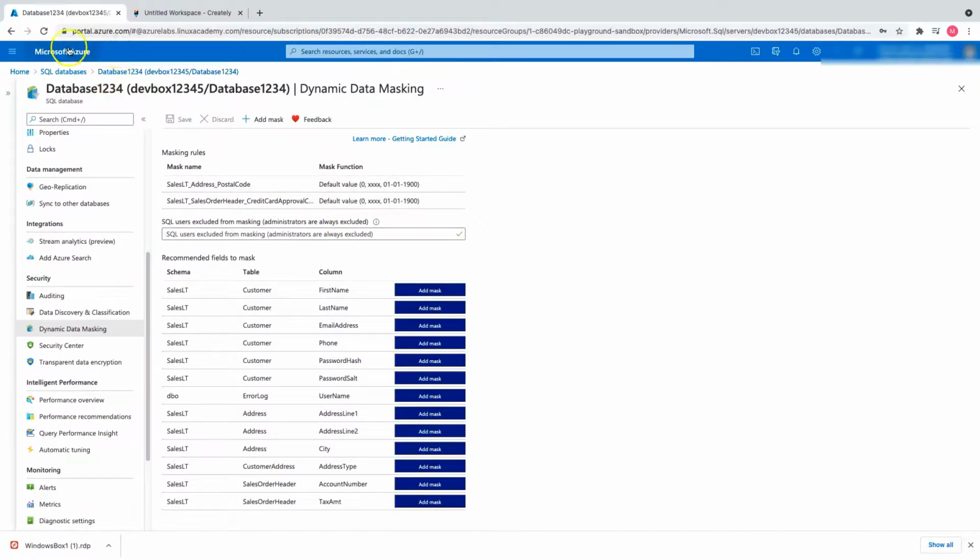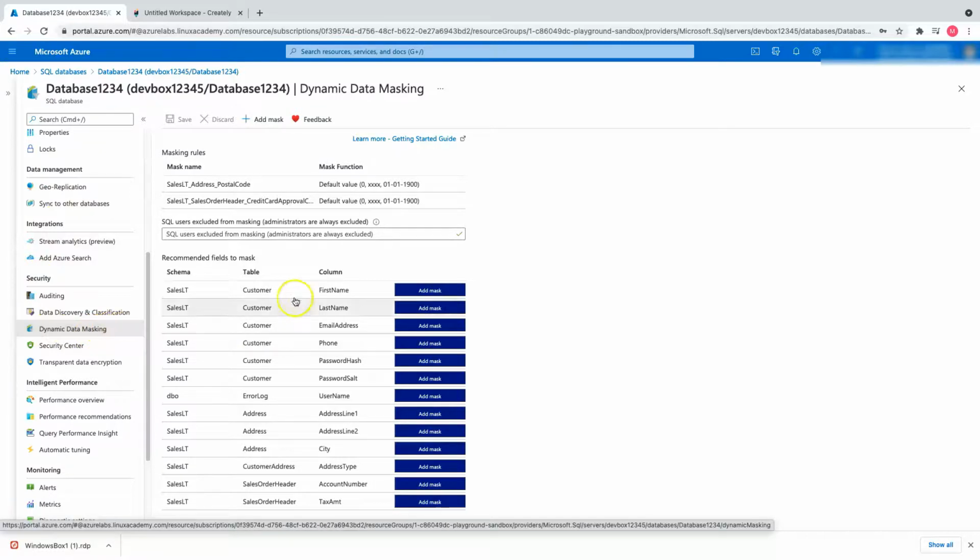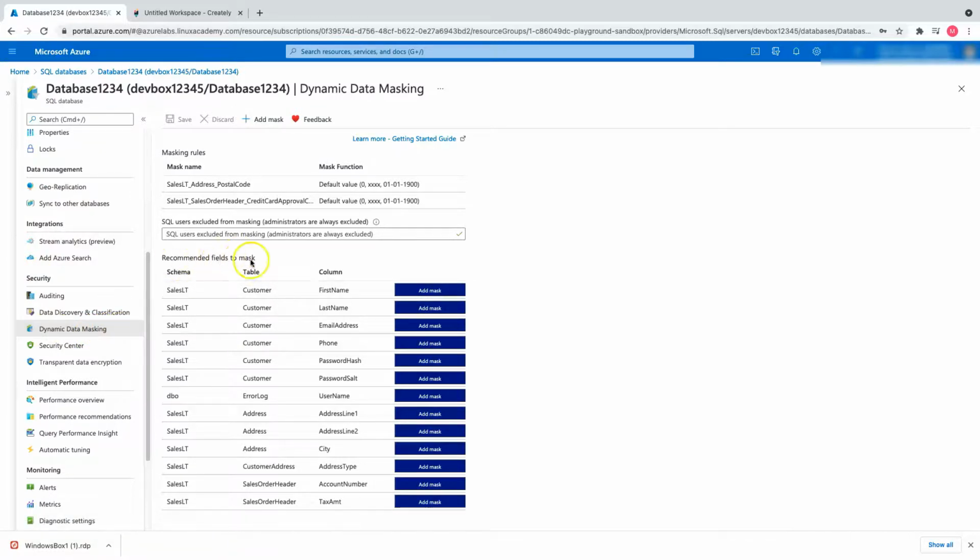So when you log into the Azure portal, go to the SQL database, and underneath security you have something called dynamic data masking. And what it does is it actually recommends the fields that you can mask. And I have already done two of the masking, like one for the address postal code, another one is for the credit card approval. And these are all the recommended ones that you can just click on this add mask and it will pop up here.